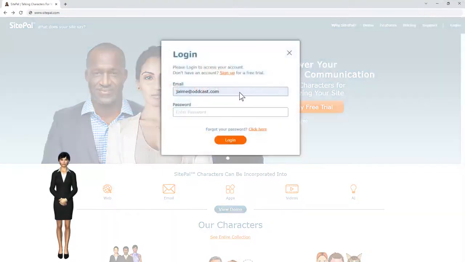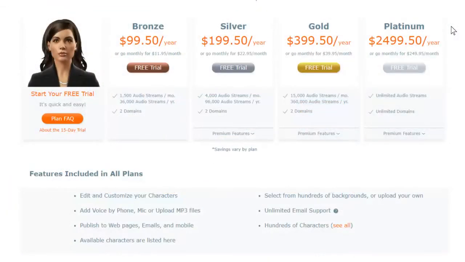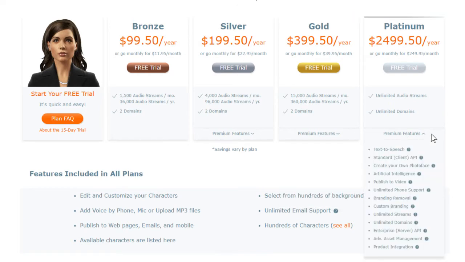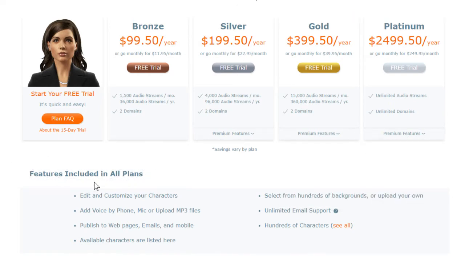Okay, let's log in and create our first SitePal character. Note that I'm recording this tutorial in my SitePal Gold Plan account. Different plans have access to different features, but everything I will show you in this tutorial and in subsequent tutorials is available to all SitePal plans, except when specifically mentioned.